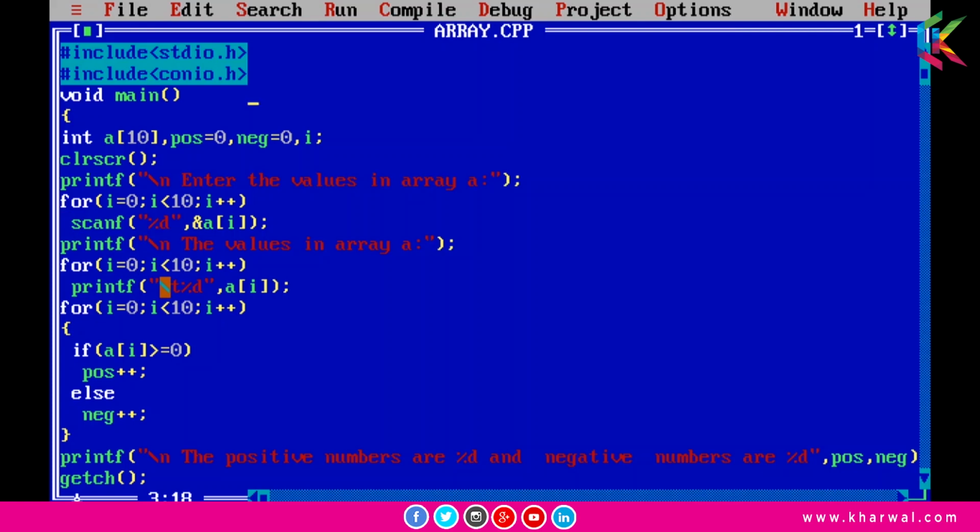And guys, as we know, if an element is greater than or equal to 0, then that number will be positive, otherwise that number will be negative. So guys, I am going to apply this operation on each element of array A, and if that number is greater than or equal to 0, then that number will be added to positive numbers, otherwise that number will be added to negative numbers. We can print positive numbers and negative numbers by using the printf function.